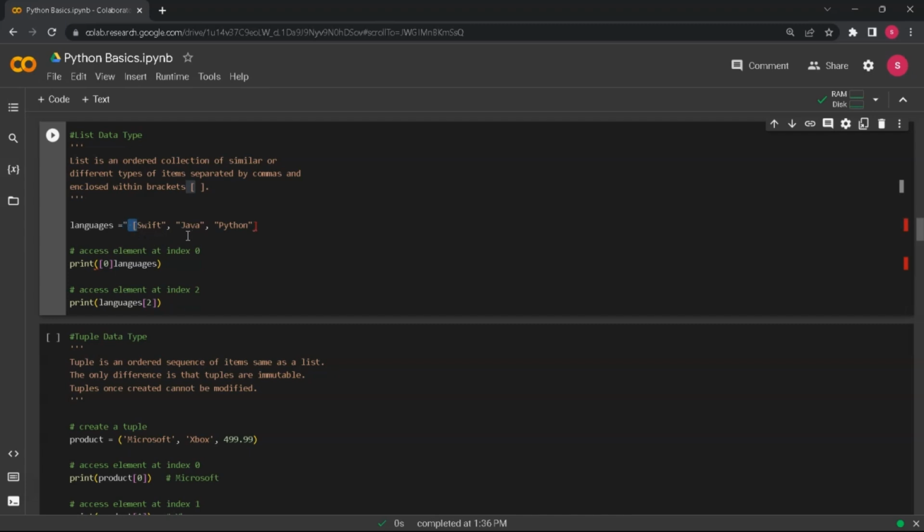Swift, Java and Python inside inverted commas, which means I have string data type inside the list. Now I want to access the list's 0th index value, which is nothing but Swift, and also the language's second index value. Now why am I writing 0 and not 1?